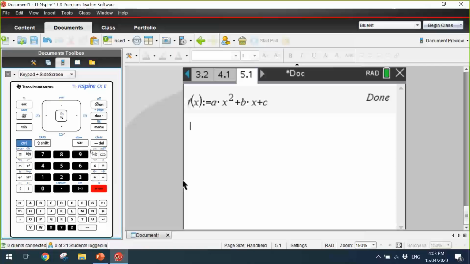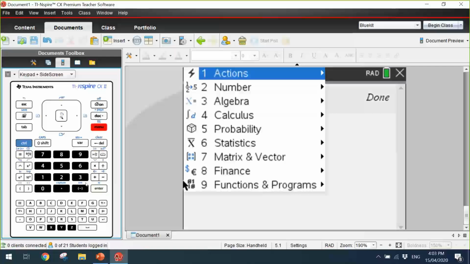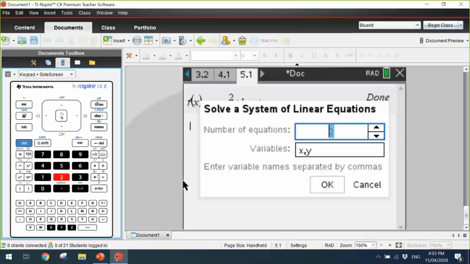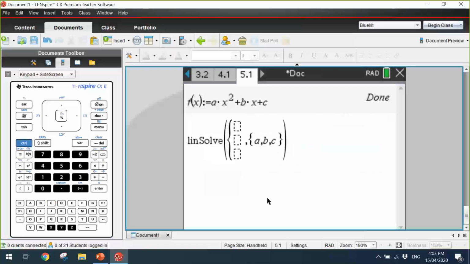So what could we use? Let's press menu. Obviously select algebra, and what are we going to use? Now remember, it's this solve system of linear equations. Even though it's a parabola, when we put in the values of x as substitution, there will be a linear equation in terms of the variables a, b, and c. So select number 2, which is solve system of linear equations. And we're going to have 3, tab down. Now be very careful, it's not x, y, and z, it's going to be a, b, and c, isn't it? And we select OK. So we've got our template done for us.